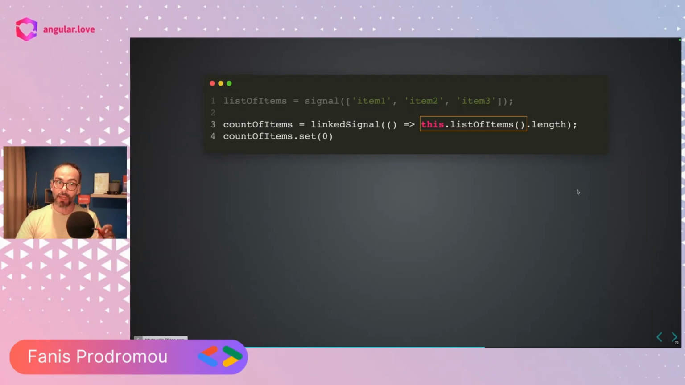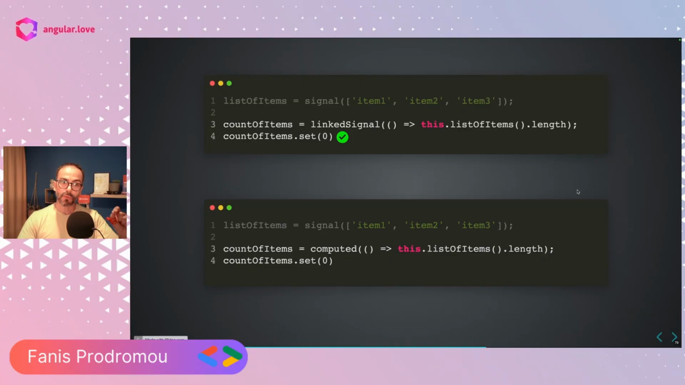And the linked signal returns a writable signal, which means that we can even use the method set to change the value. Someone would say here, you know what, this seems similar to computed, and you are right. The difference here is that computed returns a non-writable signal compared to linked signal, which returns a writable one. But wait a minute. Is this the only difference, that we have non-writable and writable? No.